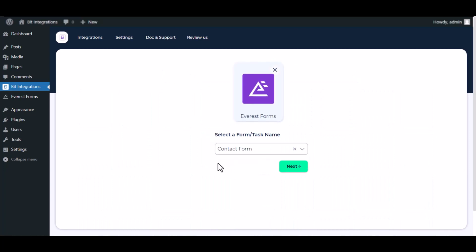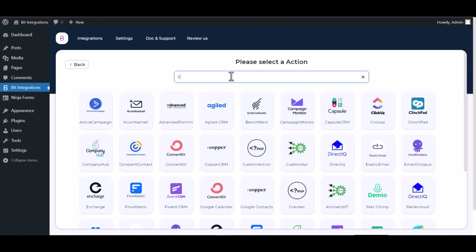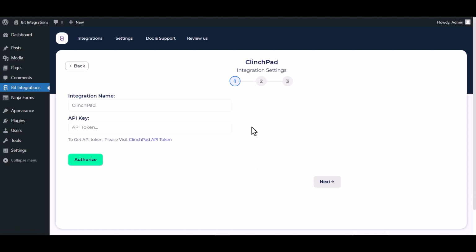Select a form. Next, now search and select an action, ClinchPad. Give here the ClinchPad API token.